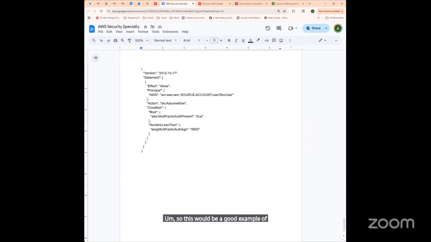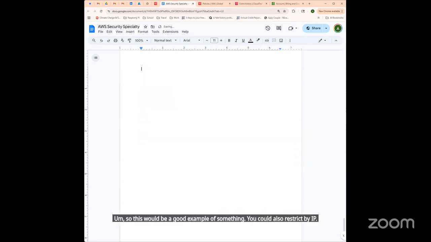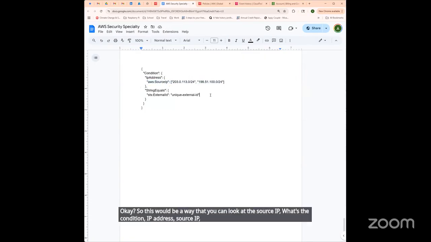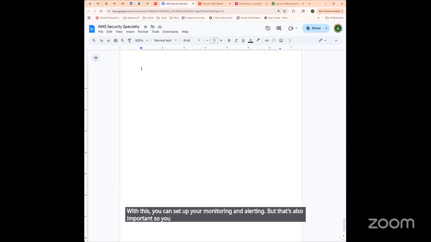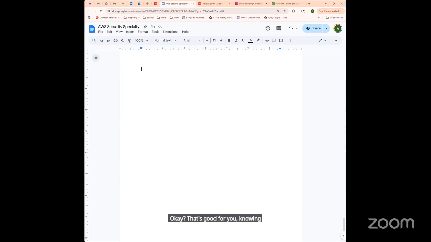You could also restrict by IP, okay? So this would be a way that you can look at the source IP, what's the condition, IP address, source IP, right? An external ID, right? So this would be an IP-based condition added to your trust policy. With this, you can set up your monitoring and alerting, but that's also important so you know what metrics you want to have, what assume role attempts were failed, what cross-account access patterns were done, and what sessions happened without MFA. Okay, that's good for knowing your security posture for your organization.